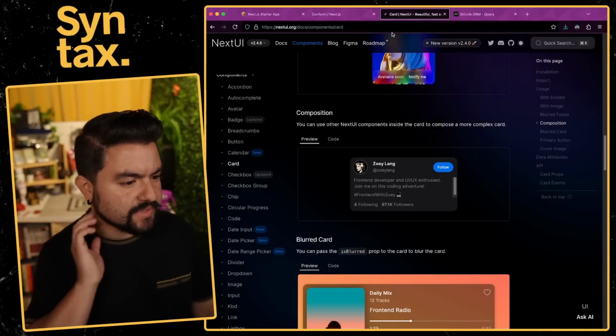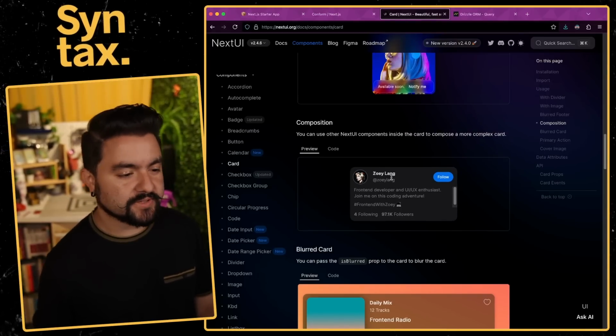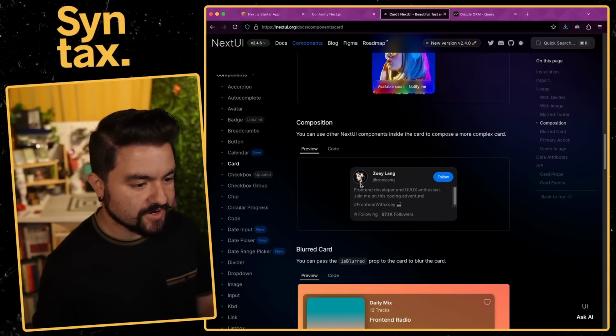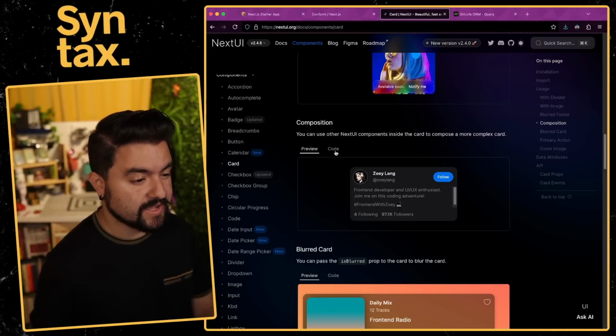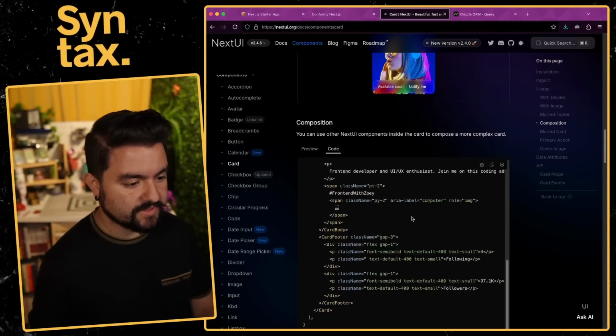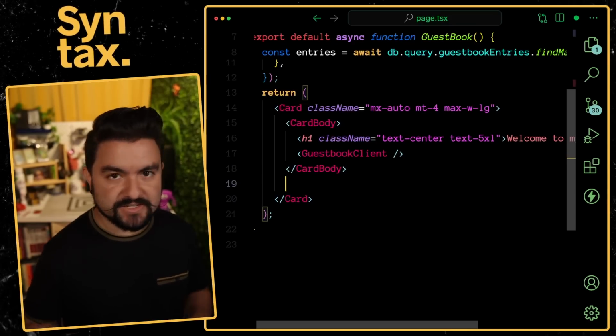And so to display this, let's actually just use a card from NextUI. They have this cool little example here that kind of looks like a user card with their info. We'll probably do this, but then also have like the message and then like the created at date right there. So let's copy this code, and then we'll iterate over the guestbook entries and actually display out this info.